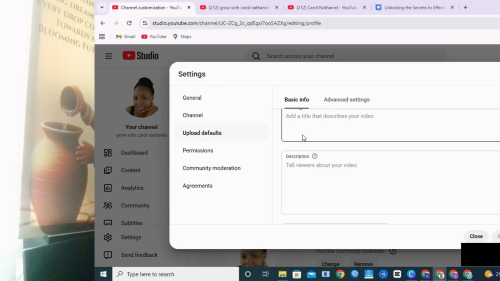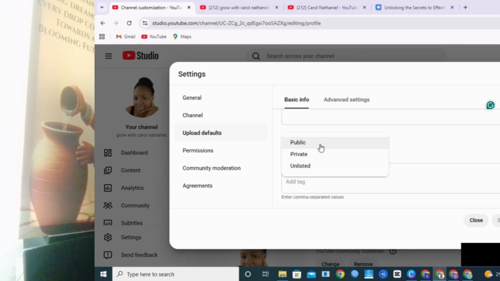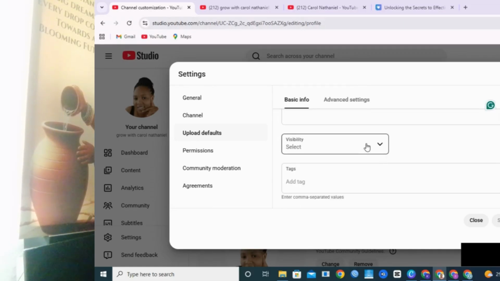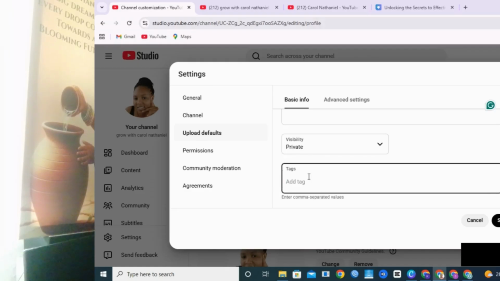So for the visibility, it's always advisable to let it remain private until you're done adding everything, like your title, description, the thumbnail, the tags, and everything else. So set it to private or unlisted, but not to public. So please put that in mind. And for the tags, I urge you to just leave it like that until you're done with your video, and you can upload the tags afterwards. So let's click on save for now. Just make sure you save everything.